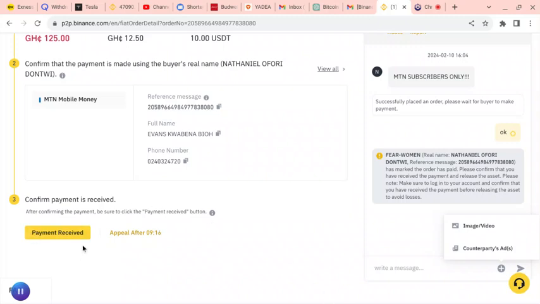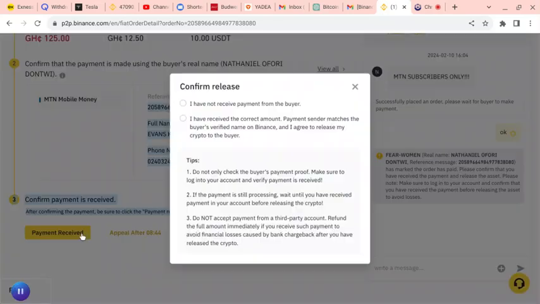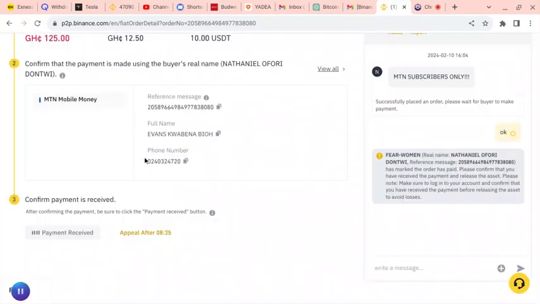So you go here, payments received, because at first I was having one, and right now I have one, two, four. So it means that I've received money from Max Enterprise, and the reference is the same. So then you go to payments received. You check this. I have not received payments from the person. No. So you go to I have received payments. Yeah, I've received payments.